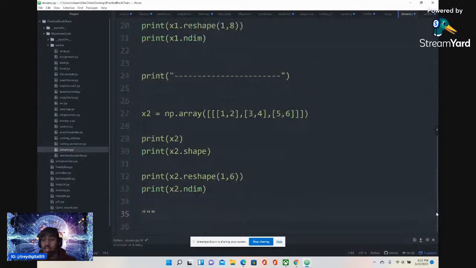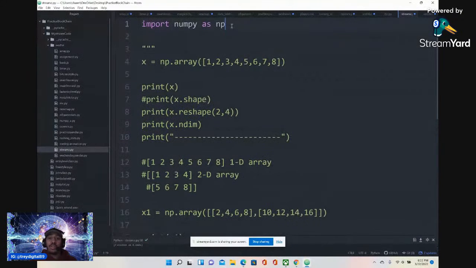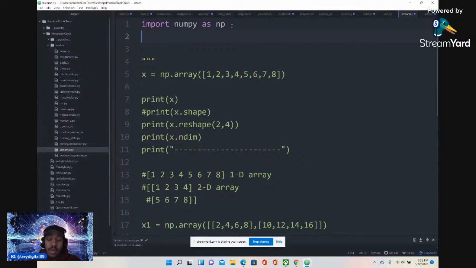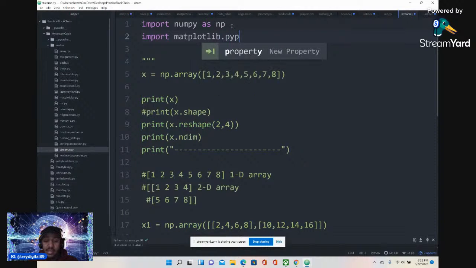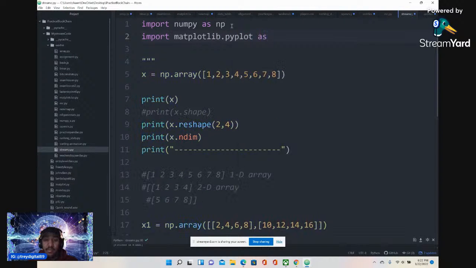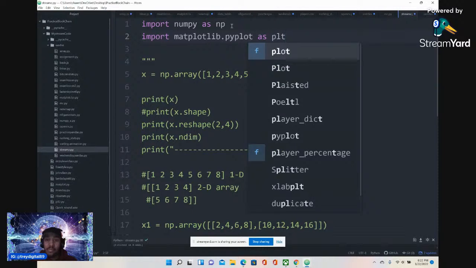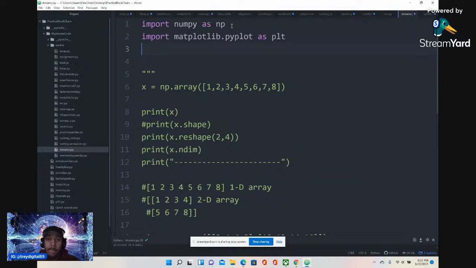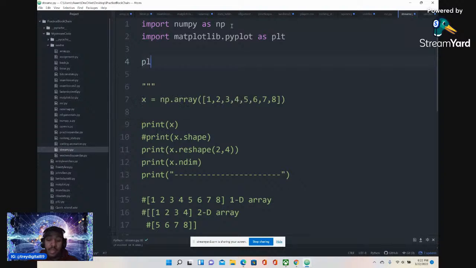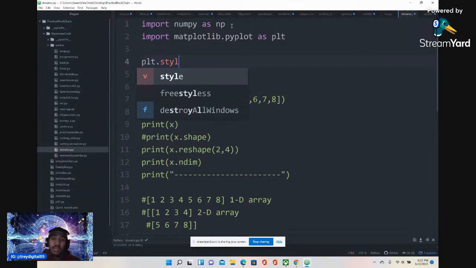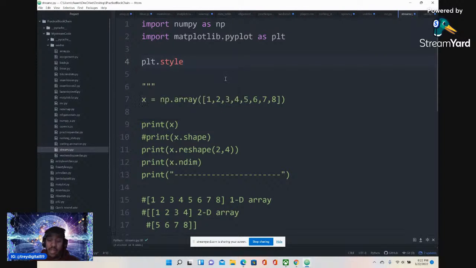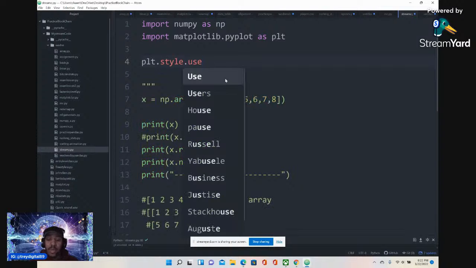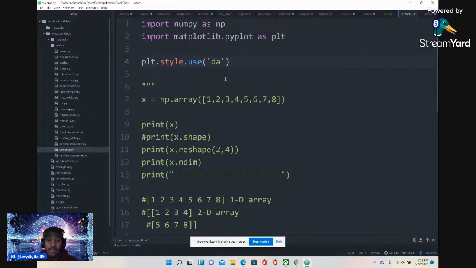These strings allow us to cancel out our code. So for graphing, we're going to import another library: import matplotlib.pyplot as plt. And then we're going to put plt.style.use. This is going to be for the background of the graph, and I'm going to use dark background.